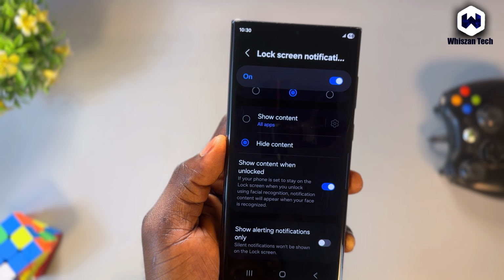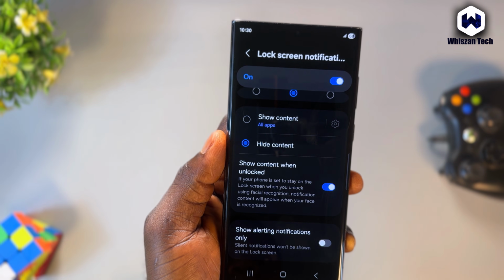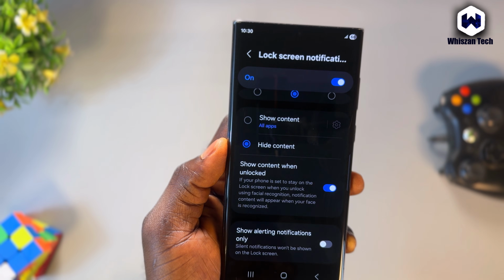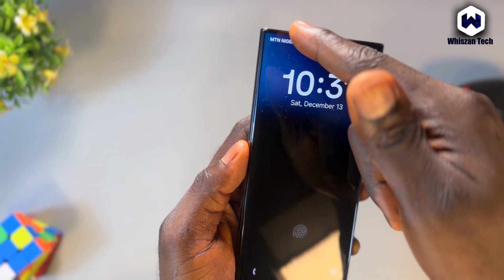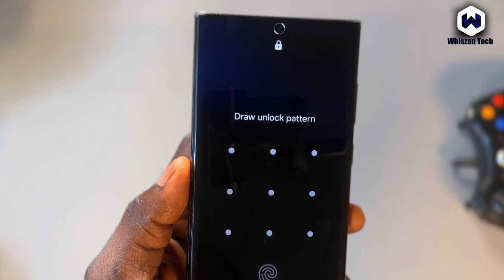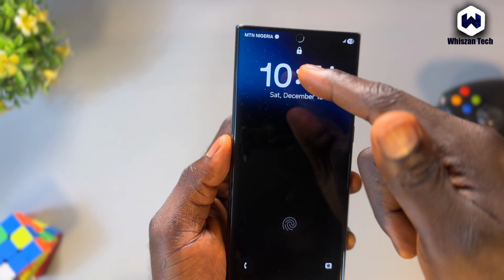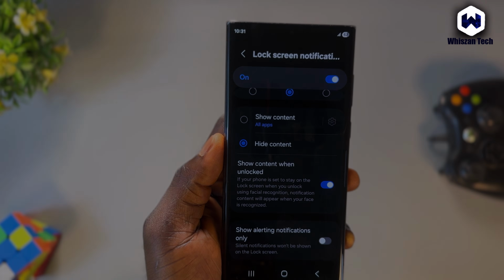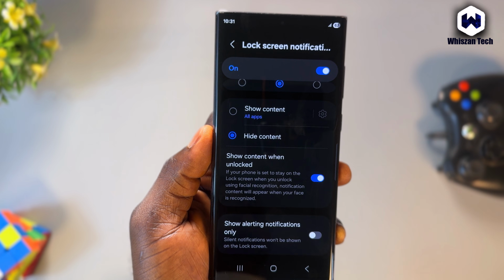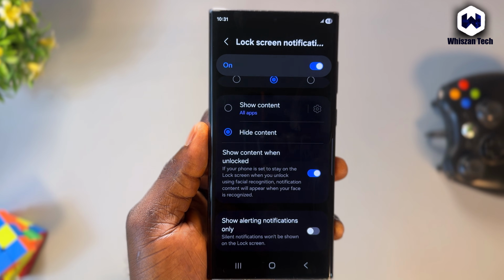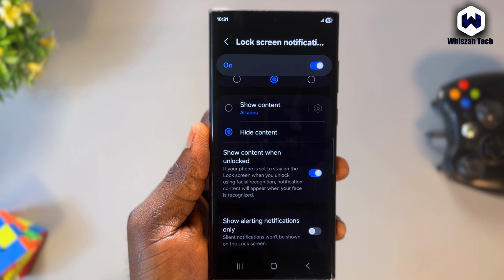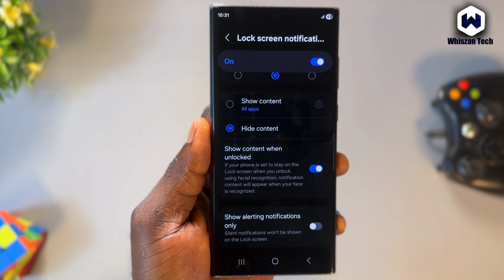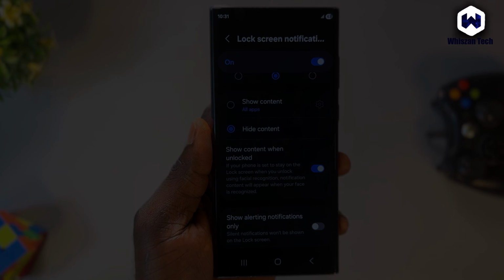What this does is simple but extremely important. Your phone will still show you that a notification has arrived, like a message, email, or banking alert, but the actual content stays hidden until you unlock the device. That means no one can glance at your lock screen and see things like verification codes, bank alerts, private messages, personal emails, one-time passwords, sensitive app notifications. It helps prevent privacy breaches by stopping anyone from gathering important information without unlocking your device.